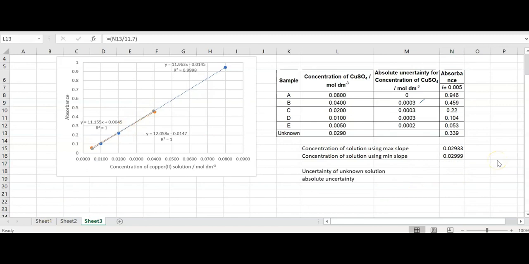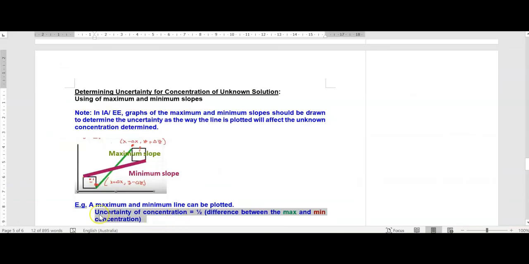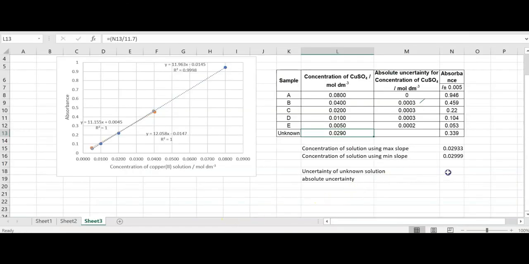Now, with the concentrations of the unknown solution determined by the maximum slope and the minimum slope obtained, we're going to make use of these concentrations to find the absolute uncertainty for the concentration of the unknown solution. If we go back to your handout, the uncertainty of concentration, to be more specific, the absolute uncertainty, can be found by half the difference between the concentrations determined by the maximum and the minimum slope. Going back to my Excel spreadsheet, I'm going to calculate the absolute uncertainty by taking the difference between the concentration that I found for my maximum and minimum slope and halve it. This will be the absolute uncertainty for the concentration of the unknown solution.